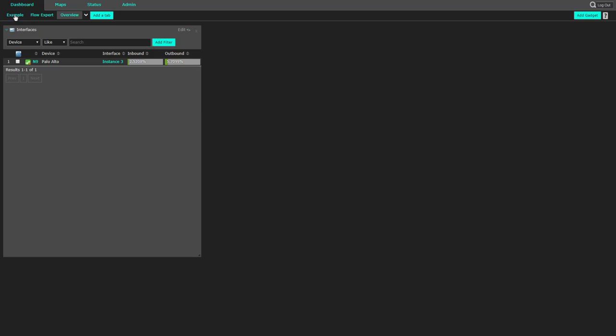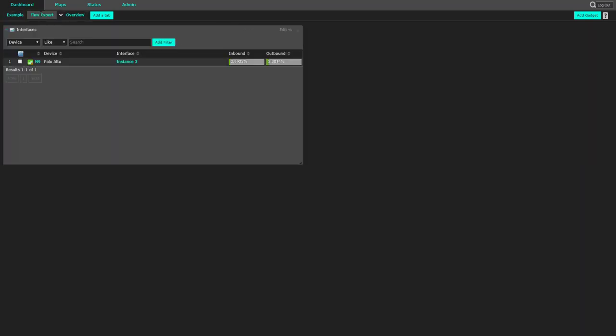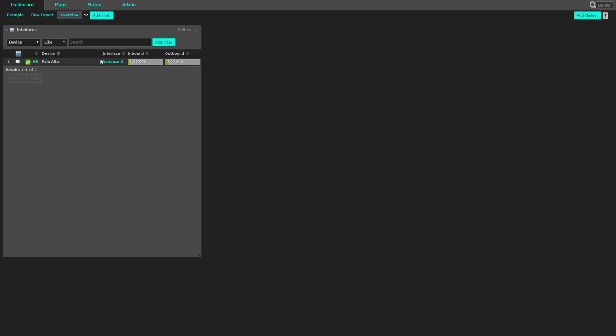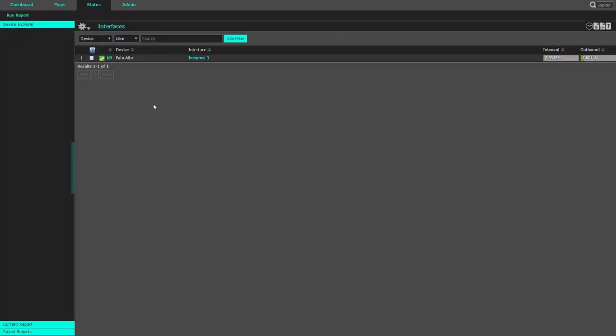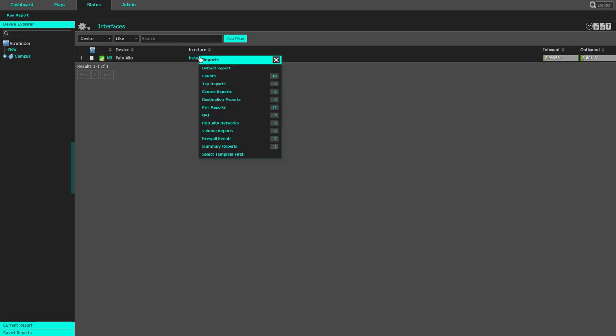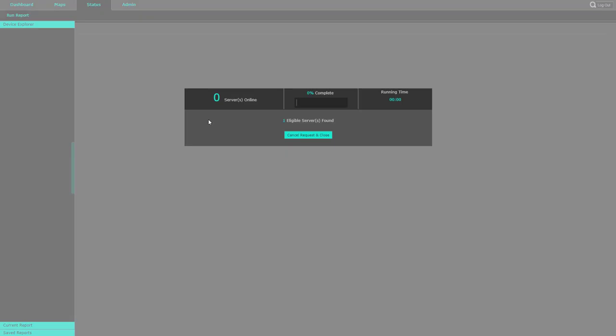And you can see that the example dashboards that are enabled by default, there's only one gadget in there because that's all I gave him access to. And that one interface, instance 3 on the Palo Alto device. Maps, I can see my one map, but only one device in there. So I really can't do much. And the status tab, they can run a report on that one, my default report.